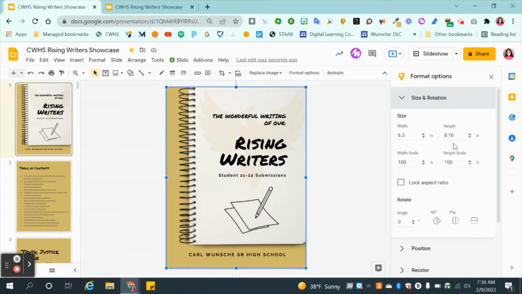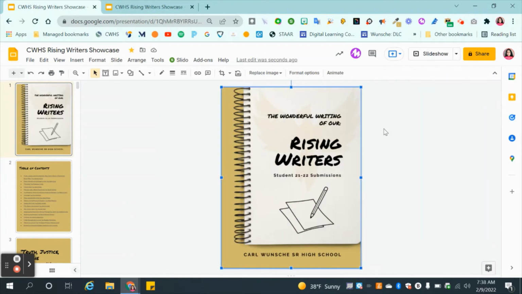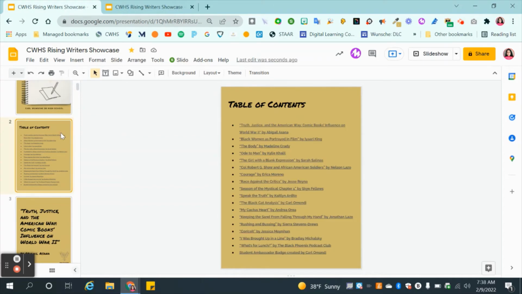So you can pick like 6 by 8 or however you want to do it, but that's specifically why I chose what I chose. So that's the first tip. It's just kind of picking a slide, custom slide size, and then going with that. From there, I made it work. So like on this slide, I went ahead and I created a table of contents.